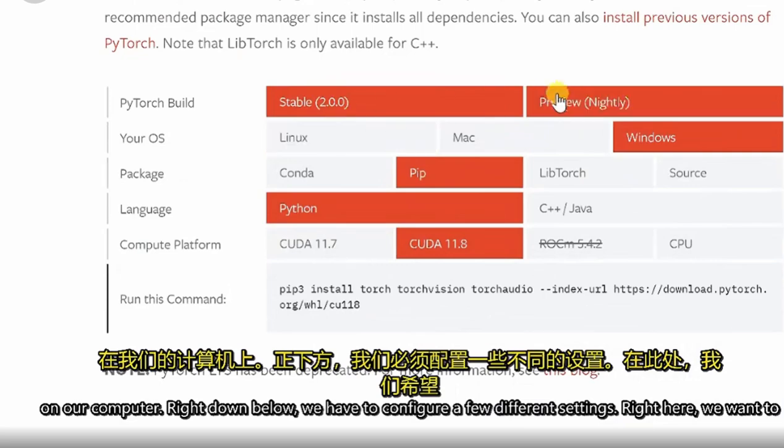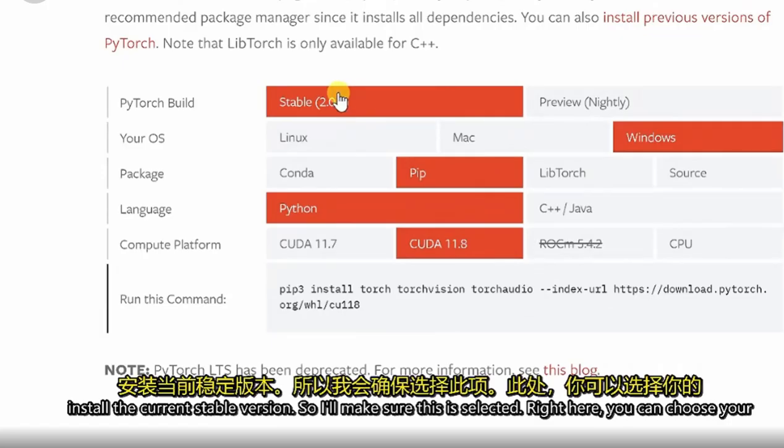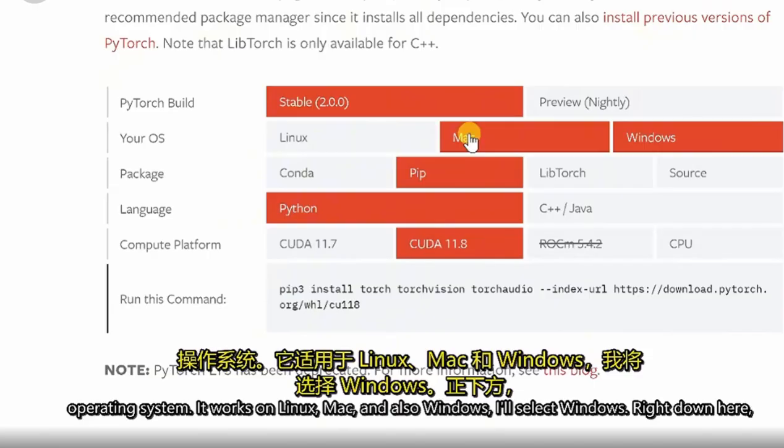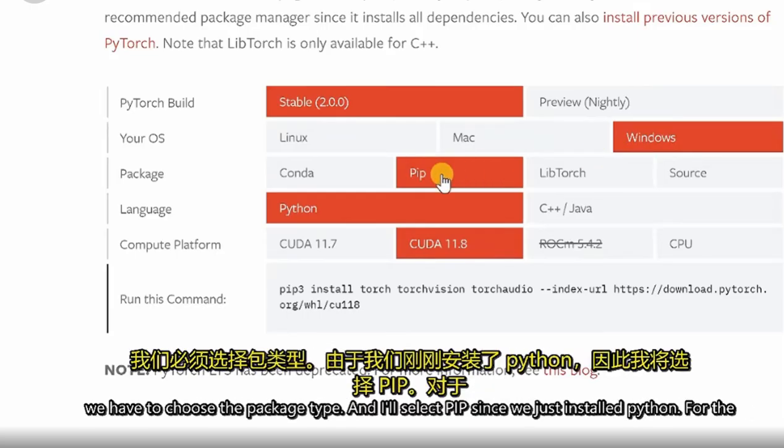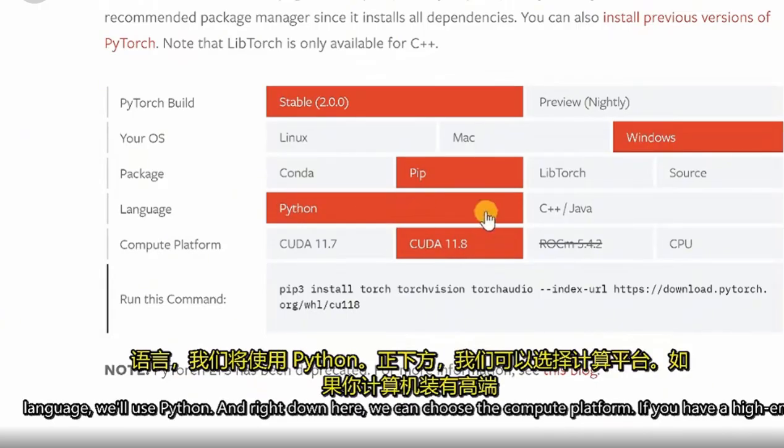Right down below, we have to configure a few different settings. Right here, we want to install the current stable version, so I'll make sure this is selected. Right here, you can choose your operating system. It works on Linux, Mac, and also Windows. I'll select Windows. Right down here, we have to choose the package type, and I'll select pip since we just installed Python. For the language, we'll use Python.